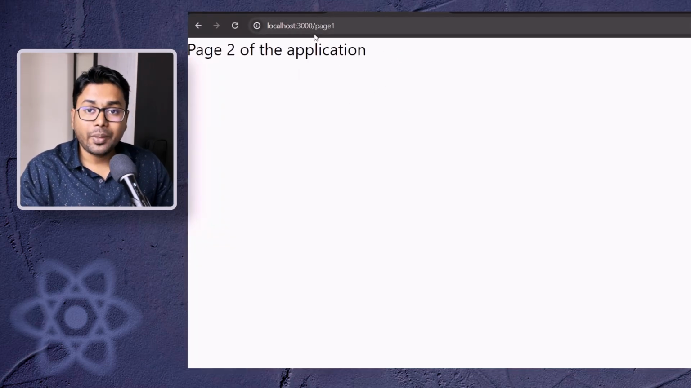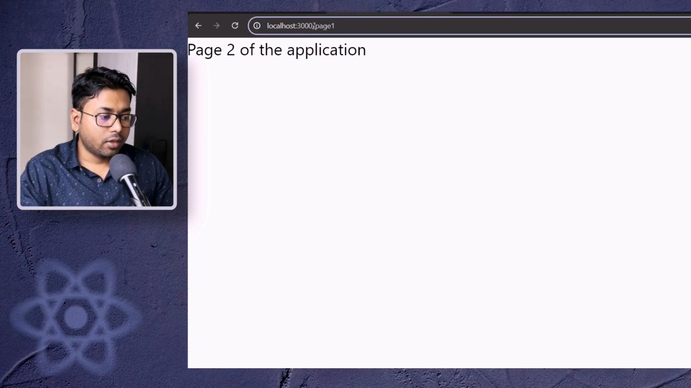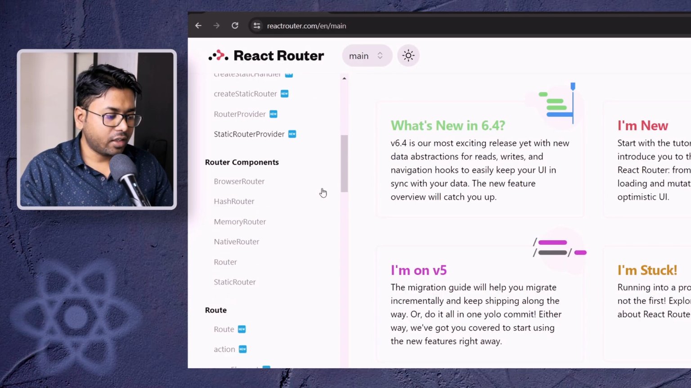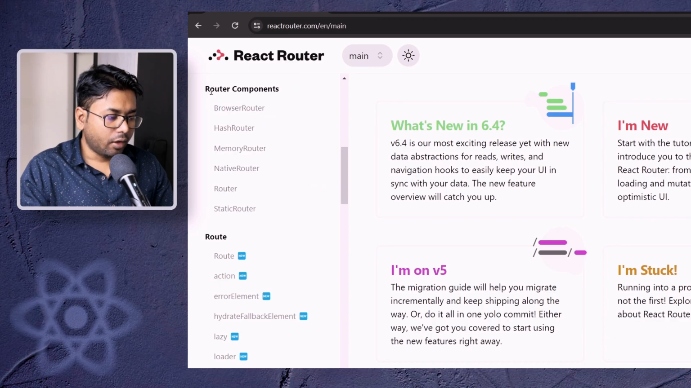Now we want to show Page1 or Page2 according to the URL. So if in the URL we have page one, we should show Page1. If it is page two, we have to show Page 2 of the application. So how will you do that? If you go to the React Router website, you can see some of the router components. We have BrowserRouter, HashRouter, and other router components, but for now we need only BrowserRouter or HashRouter. You can use any one of them.